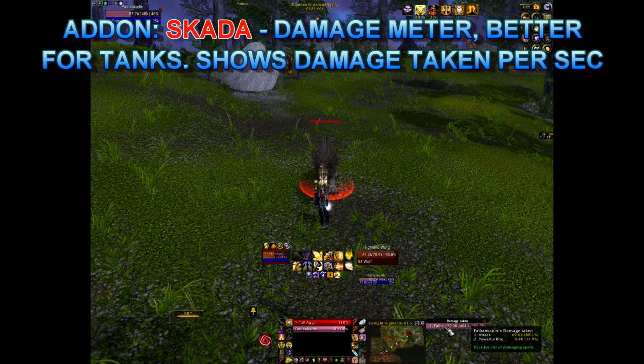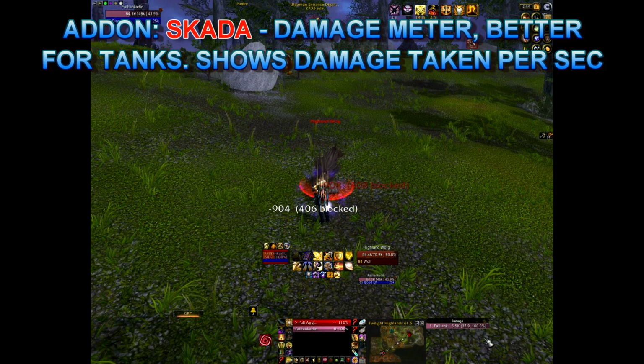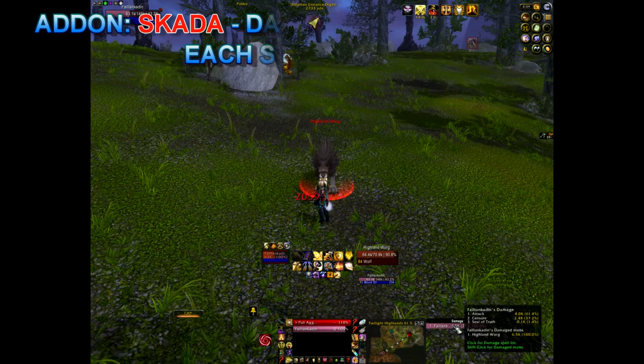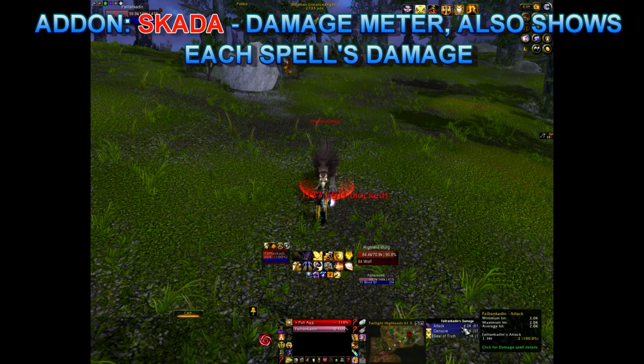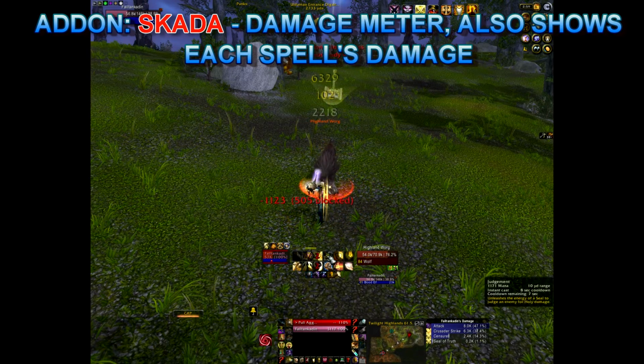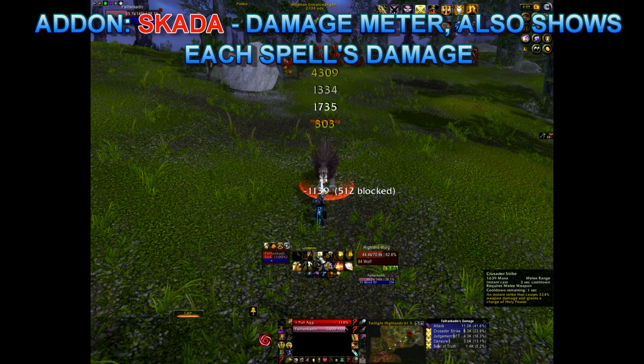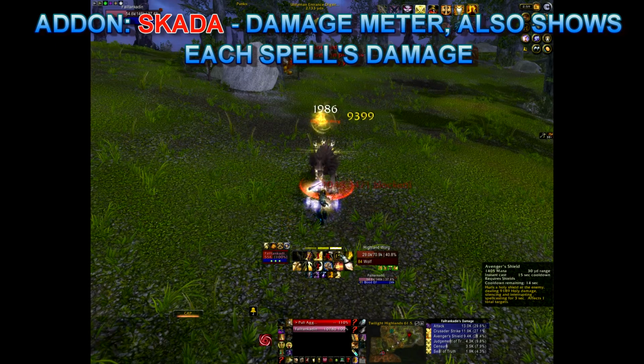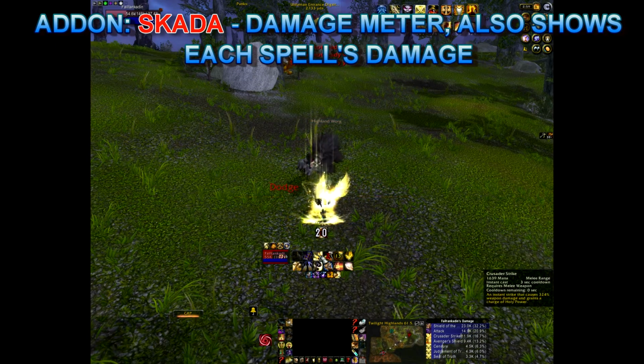One other thing I really like about SCADA over recount is if I go to damage here, I can see, obviously just like recount does, my damage per second, total damage. But what recount doesn't do, or at least it doesn't do as efficiently, is if I click here, it'll show me how much damage I'm actually doing from each spell. So I'm going to go ahead and finish this guy off here. And we can see on the list here, as I cast my spells, it's showing me which spells are actually pushing me to do more damage there.